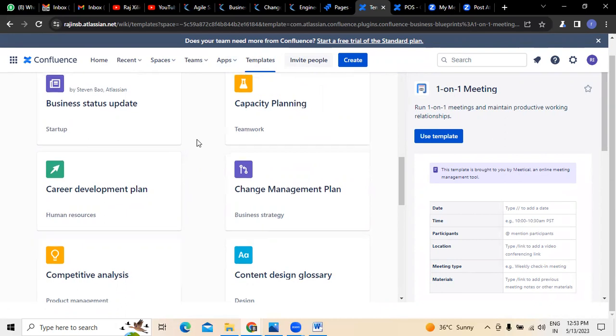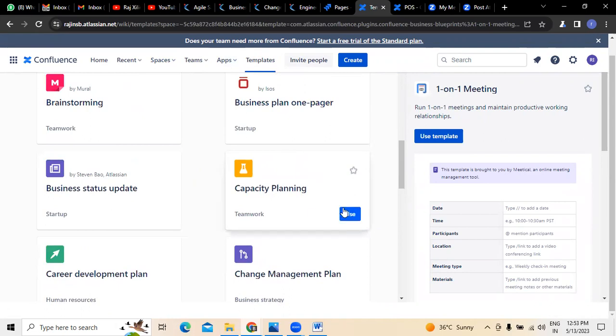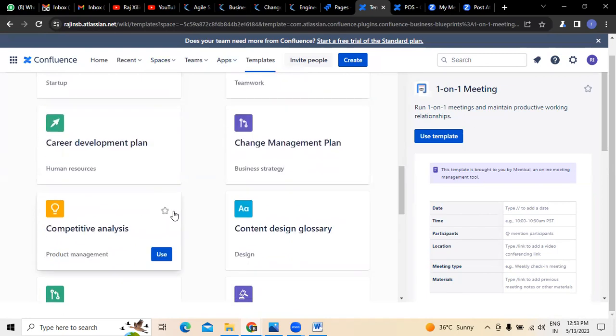Or if you want to do some capacity planning for the team, we can use the template called capacity planning for team planning, like how many people are available with us, how much time we have, how much time these people can spend per day. All these things can be decided. Subsequently, we can create these pages, and these pages can be shared with whoever is required and needed. This is how Confluence is usually used in regular tools.